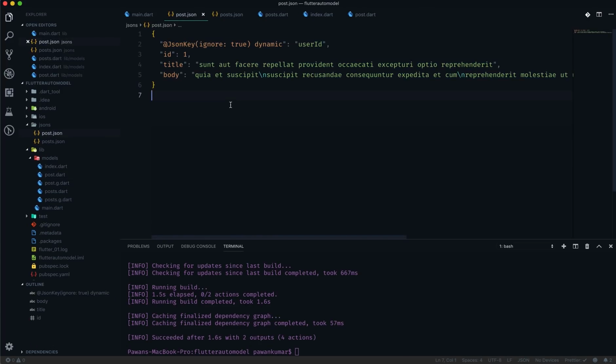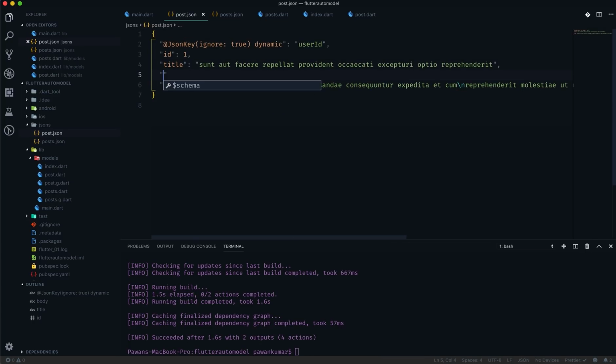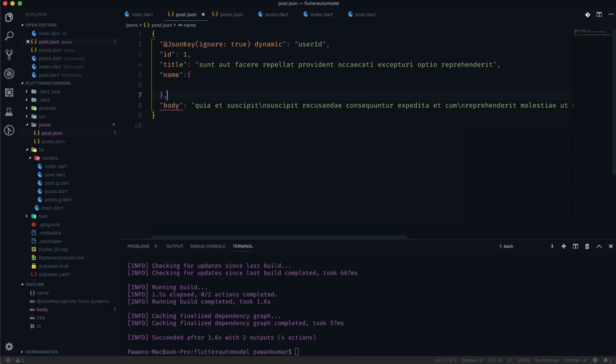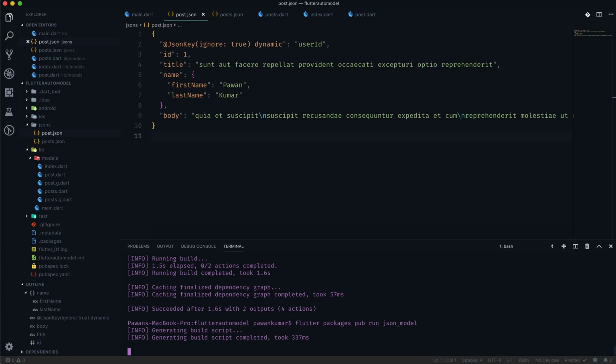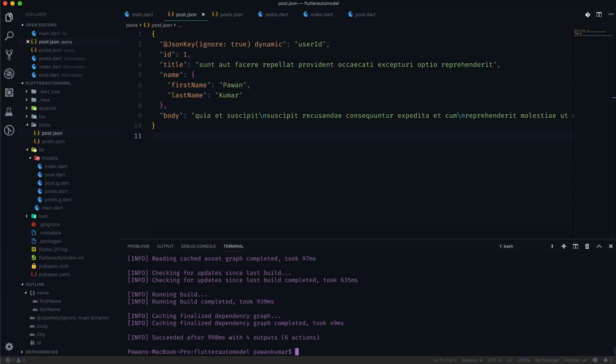Now let's say here we have another parameter. Let's say after title we have, let's say, name, and inside name we have another JSON object. So the first one is, let's say, first name, and we can just call it first name, and let's give it a value, let's say Pawan. And then we have another, let's say last name, and we can just call it Kumar. So this is fine. Now if I run this command and try to produce this JSON, then things will not work properly for some reason. So let's see what happens. So I have done this.